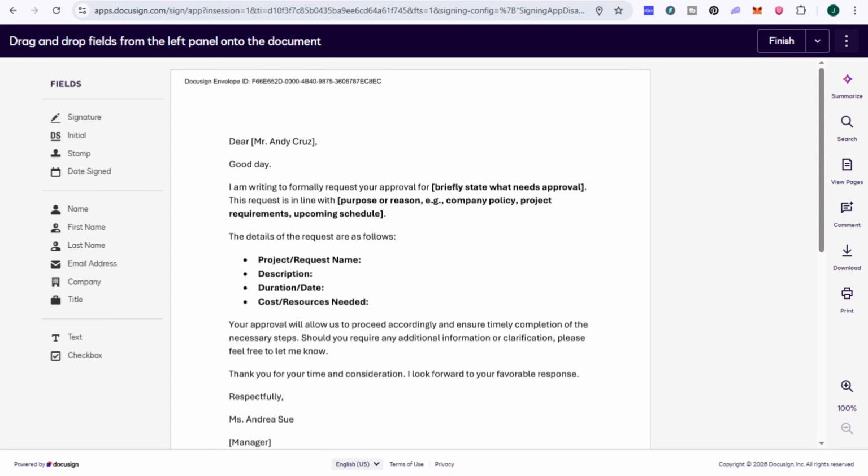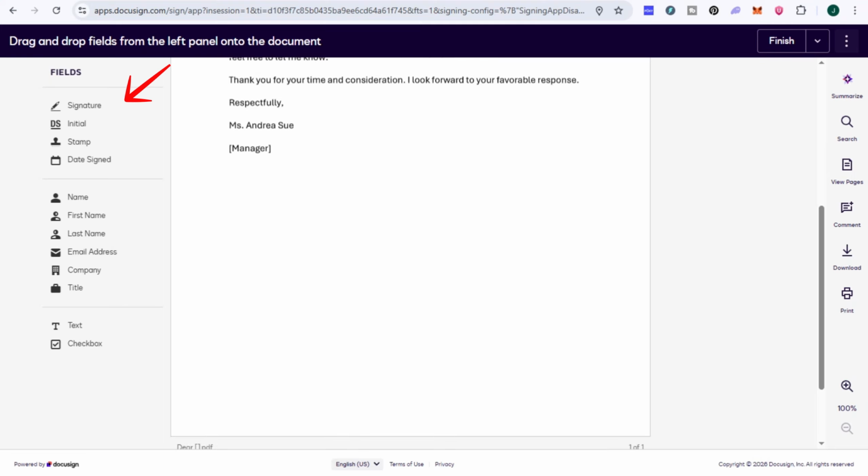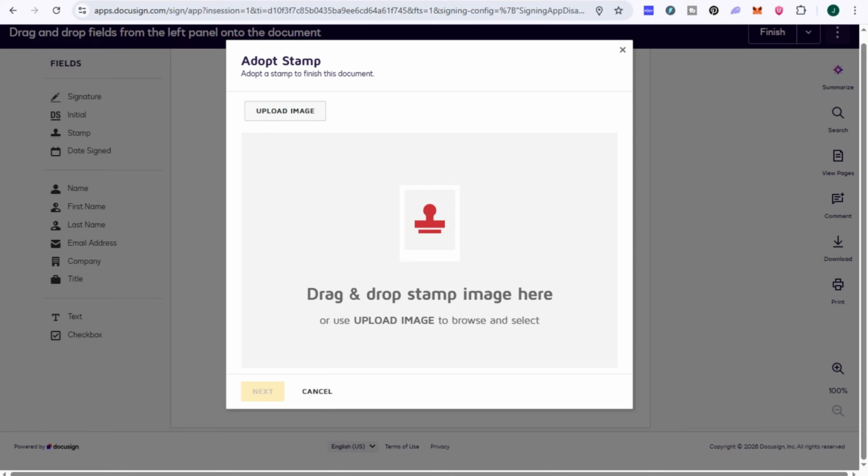You can review and this is what it looks like. So suppose that this is an envelope. All you have to do now is go to the left side and you can see your fields: signature, stamp, name, and so on. So if you want to add that, just click and then drag it to any place here on your paper or on the document.